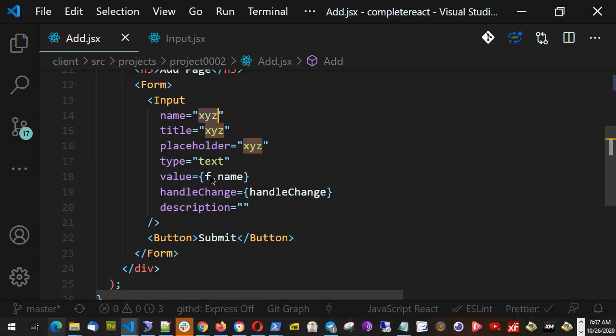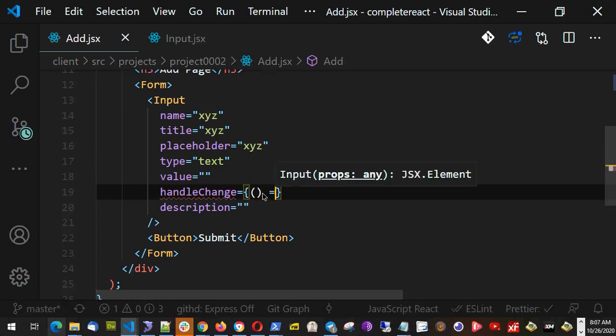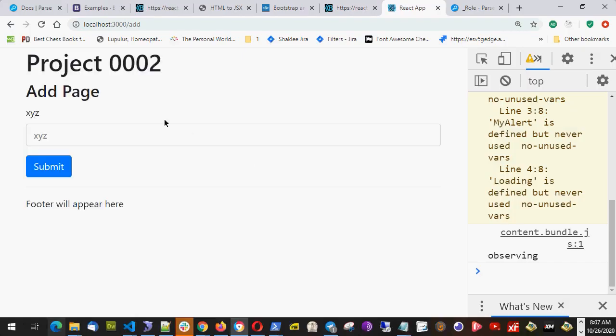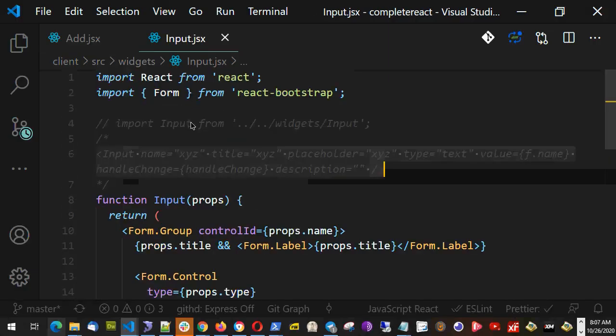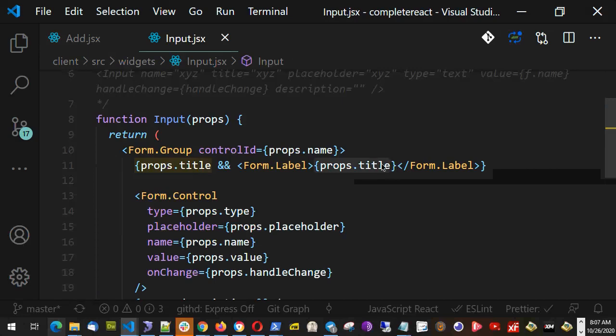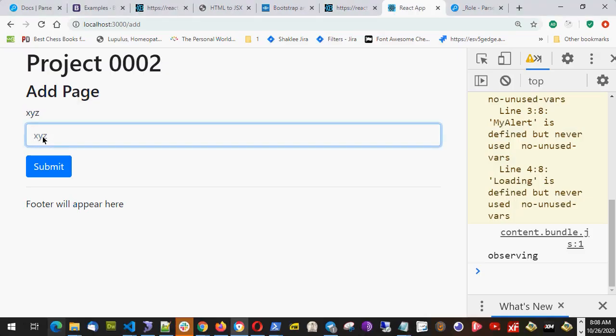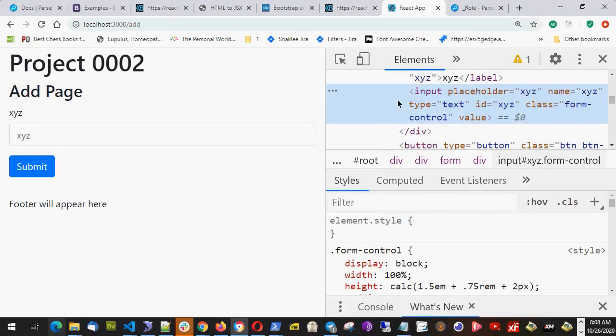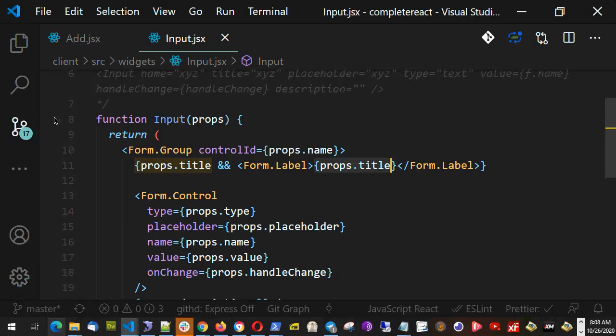So F is not defined right now. It's saying F is not defined. Let's put some value just for now, and I'll put any function for now. Then I'll make a real function later. Okay, let's check now. So you will see this XYZ is the title. And then we have the input box, which has placeholder XYZ, and name is also XYZ. Okay, so this is the form which we built.